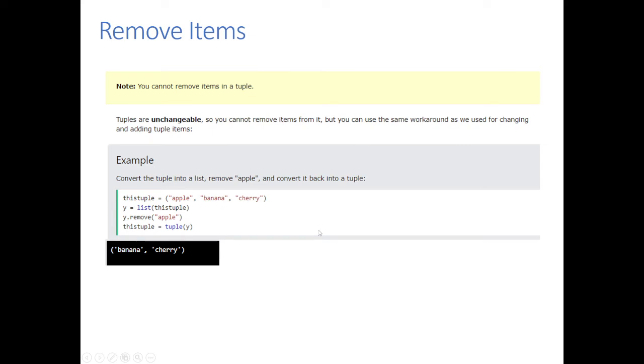How do we remove items? You cannot remove items in a tuple. Tuples are unchangeable, so you cannot remove items from it. But you can use the same workaround as we use for changing and adding tuple items. So again, the workaround is we convert to a list, then remove the item, and then convert the list into a tuple. So in this case, again, we have a tuple.